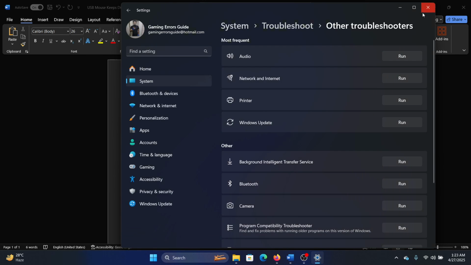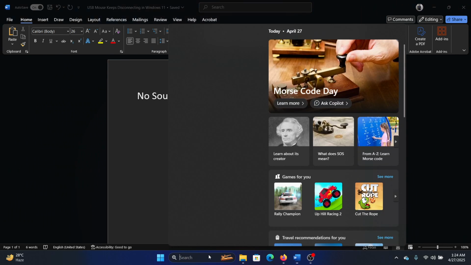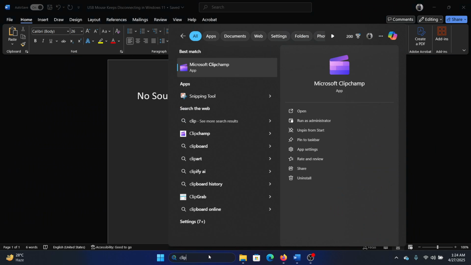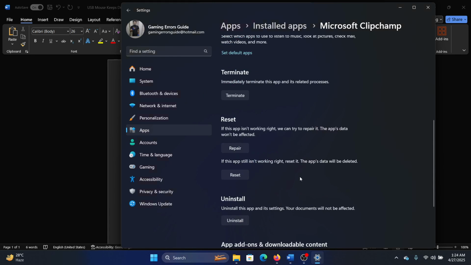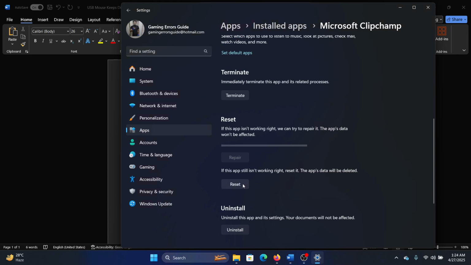And after that, you can search for the video editor in the Windows search bar and then click on app settings in the right pane. Scroll down and then click on repair and then click on reset and reset once again. This should solve the issue.